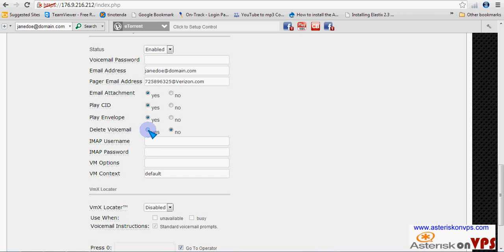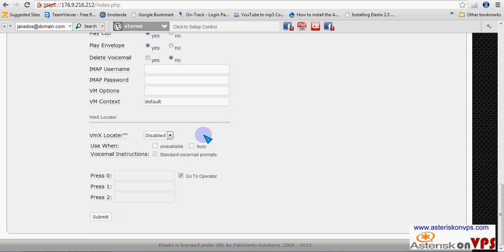Okay. Once your voicemail has been sent, right? Do you want it deleted? Once your voicemail has been sent to your email attachment, do you want it deleted? If you leave this at yes, it means you won't be able to access this voicemail via your SIP phone. You will only be able to receive the voicemail. Right? If you leave it at no, you'll be able to receive the voicemail, and you'll also be able to retrieve the voicemail, right? But it will not delete the voicemail. Okay, so it is up to you to choose whatever you want to use.